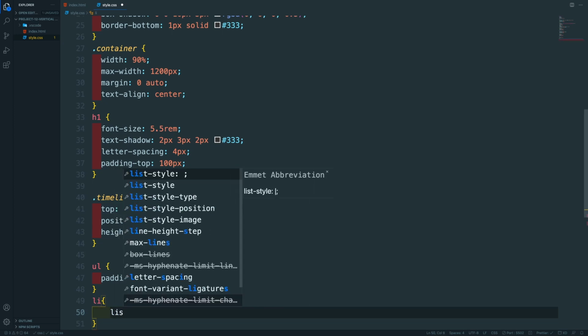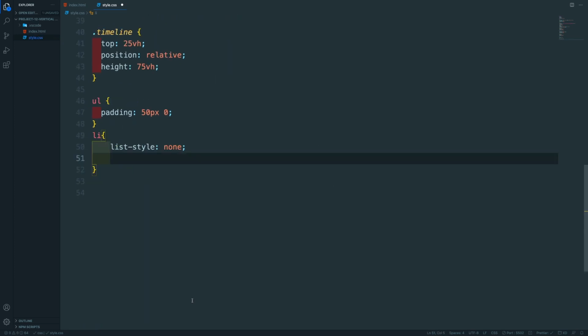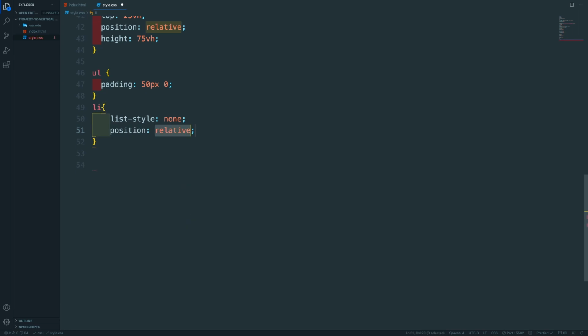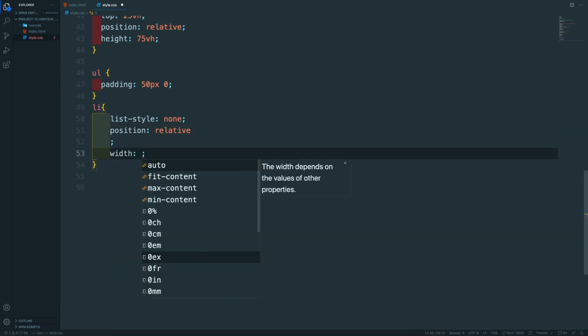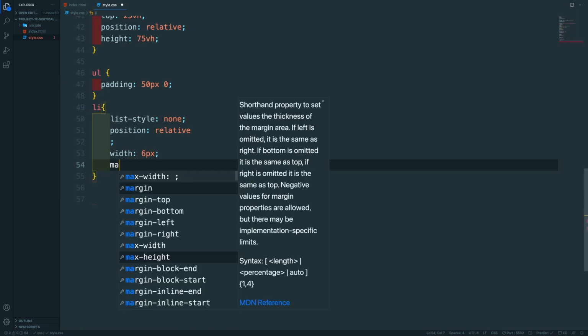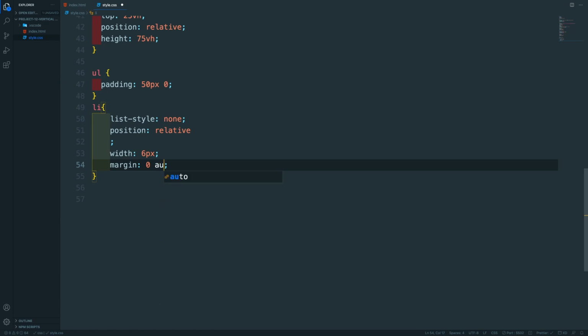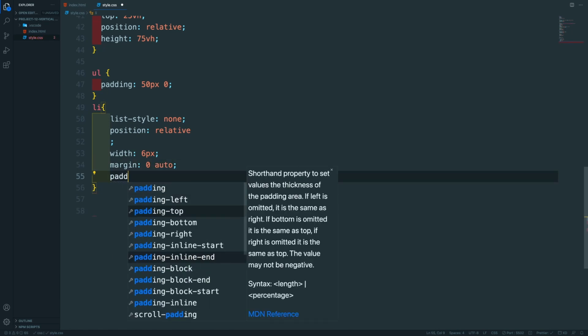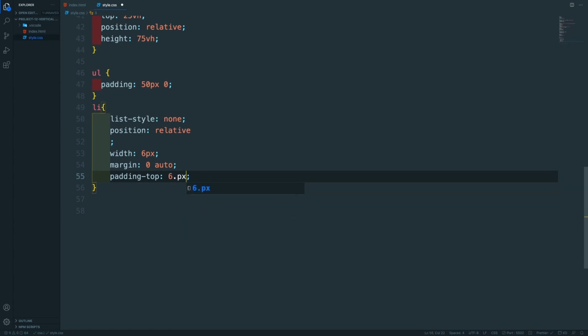Now for each of our LIs, so our list items, let's set the list style to none. Let's position them relative, and let's give them a width of 6 pixels. Let's also give them a margin to top and bottom of 0 and left and right auto, so they can center themselves, and let's also give them a padding from the top of 50 pixels.